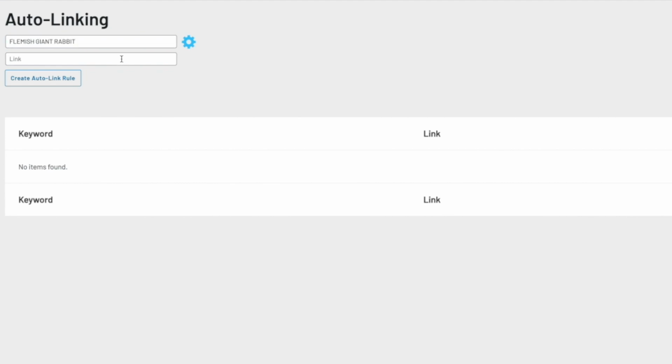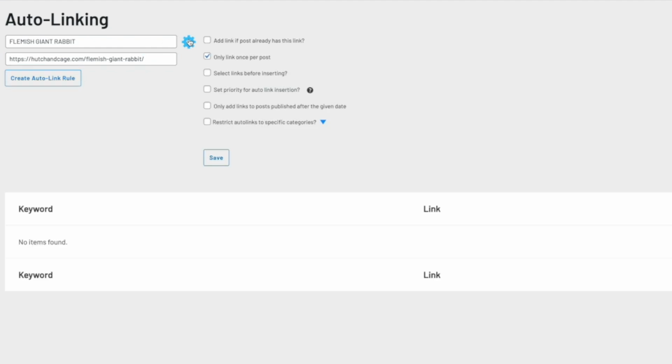And then you would enter your URL of the article you want to link to. So let's just put that in there. And then what you do is you can create a rule. But what I like to do is I need to adjust some settings first. So what I do is I always check this box here. So only one link per post.